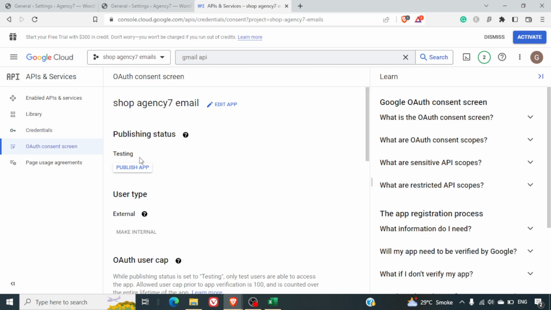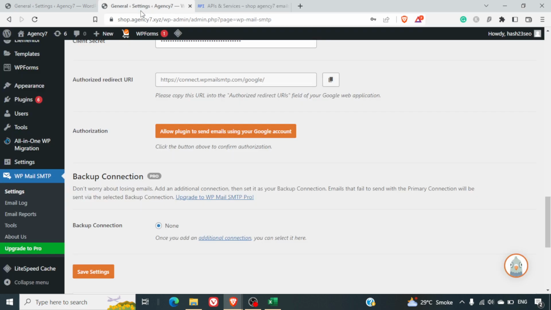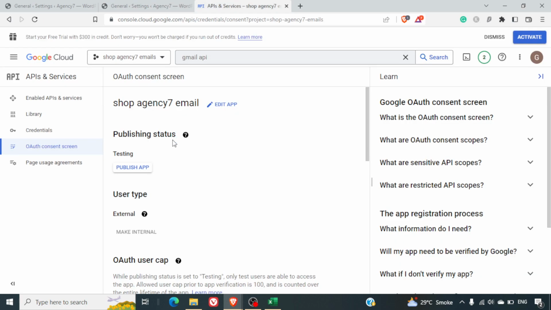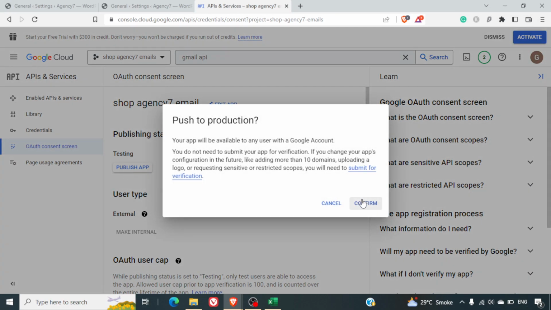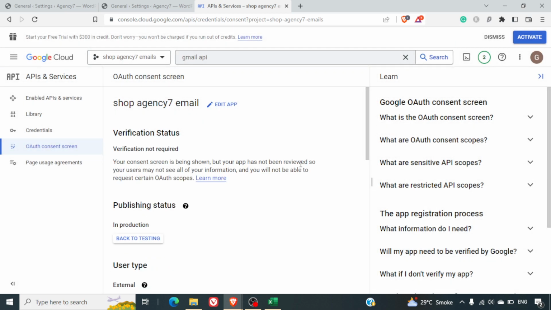Now currently the app is in testing, so it will not work if I don't push it to production. So basically, I'll require to click on publish app. Many times, many of us forget to do this step, and because of this, we get that error which we are not able to come out of. So this is a very important step for you guys to push this app to production.